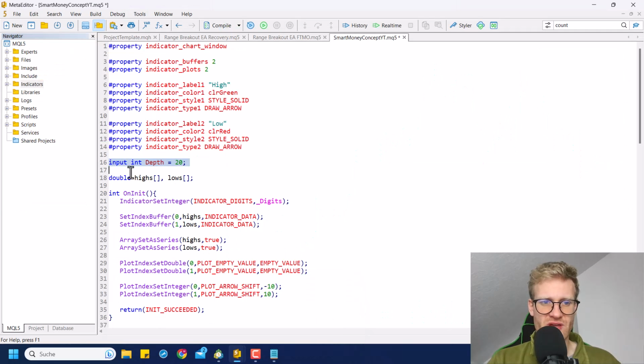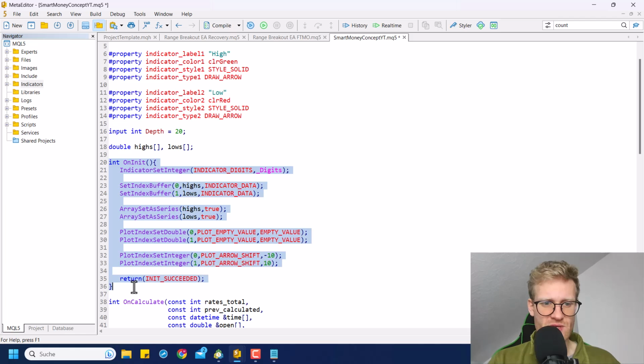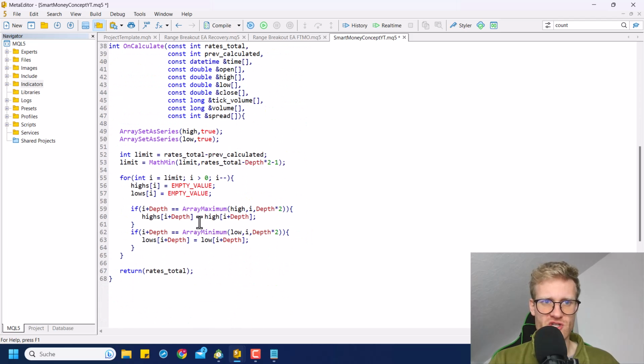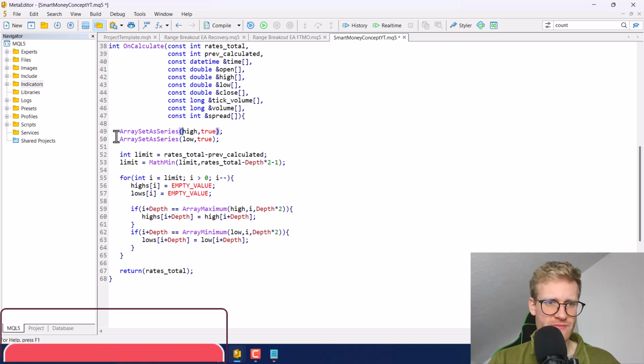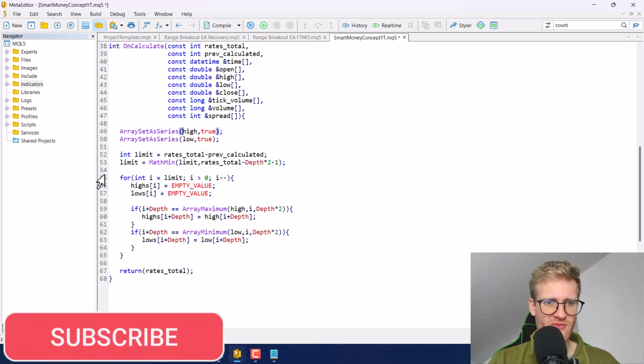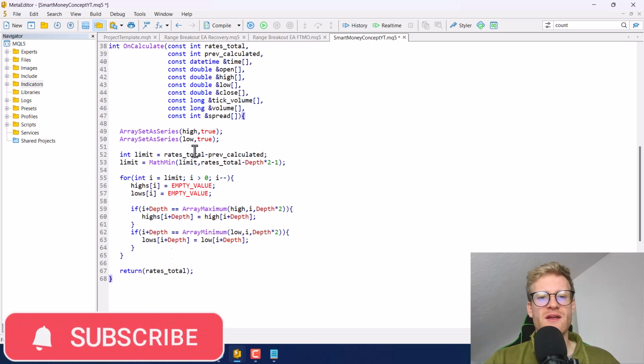And then we have these two global variables, the arrays that we use to store the buffer data. Then in the onInit, we do all the mapping kind of stuff and define the look of our plots. And then we have the onCalculate function, which is essentially just this for loop where we make sure that we check for highs and lows.